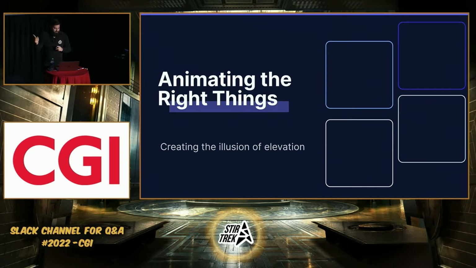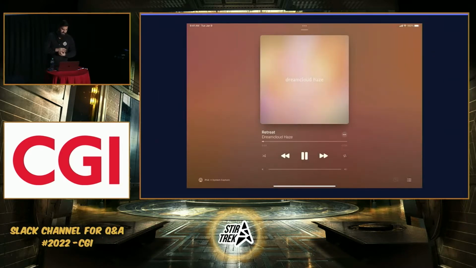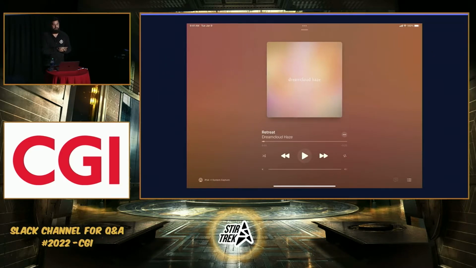So let's dive into the first one of animating the right things, and we're going to try to recreate that play-pause state. Start very, very simple. It is a play-pause where the album art scales up, and we create a sense of elevation. And just in case you forgot, here's what we have for the video.